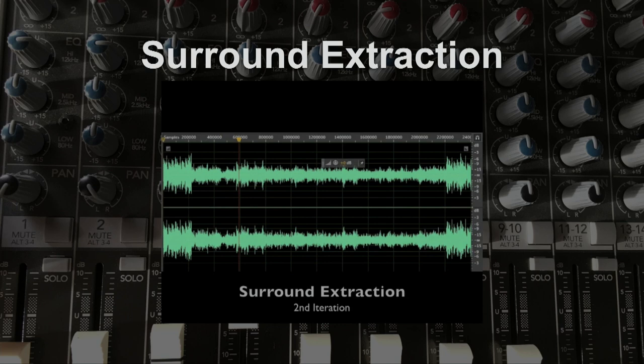So the band goes away. Now the band comes slowly back. And finally, the stereo mix a bit.